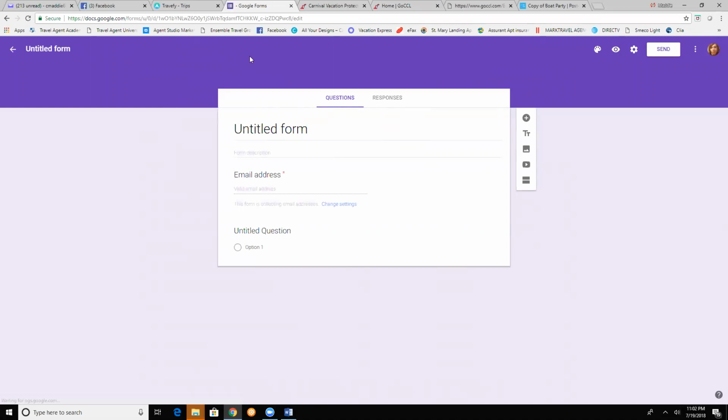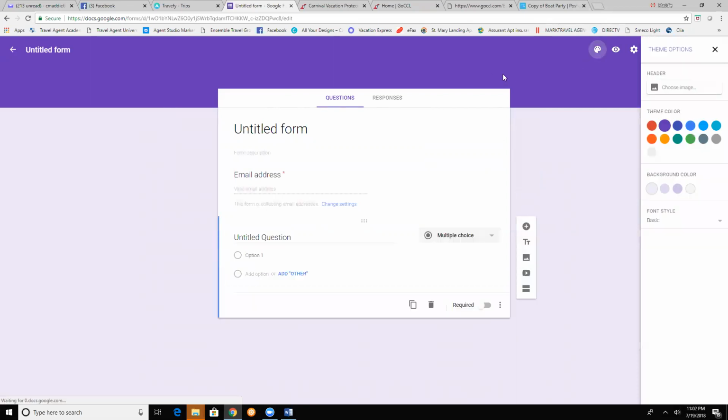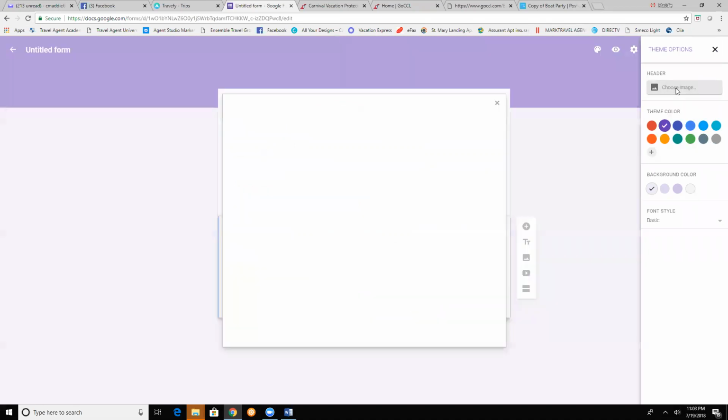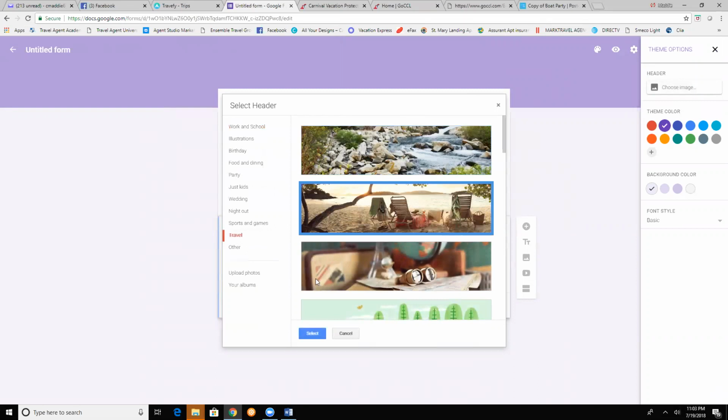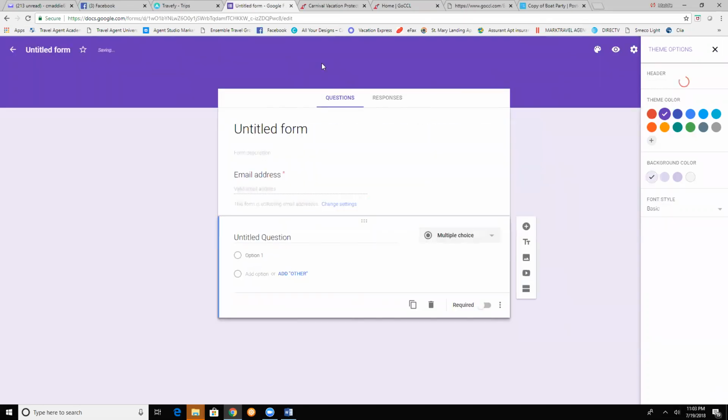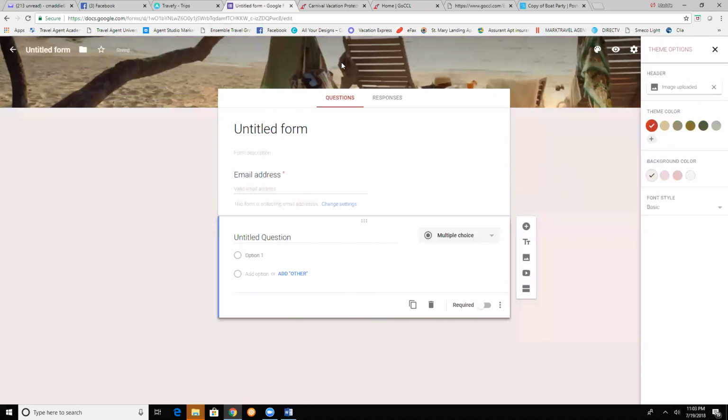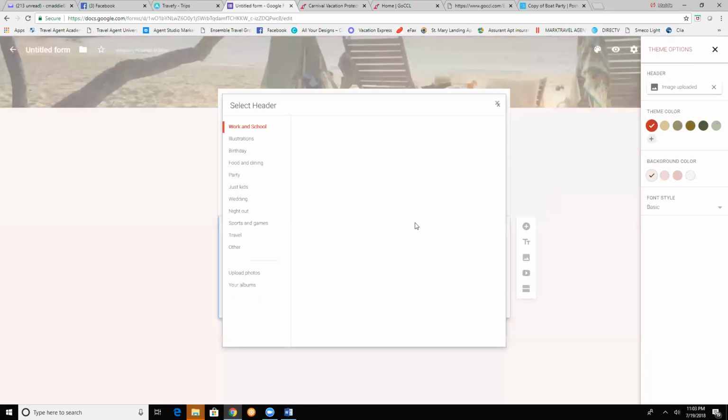I start with this header, and now on here, with this little pink thingy, you click on that, and you can either change the colors of this header, which the colors are down here, or you can choose an image. You can use one of theirs. If I would use travel and click on one of the ones they have on here, it'll automatically populate on this header. But I'm going to use one that I uploaded from the web.